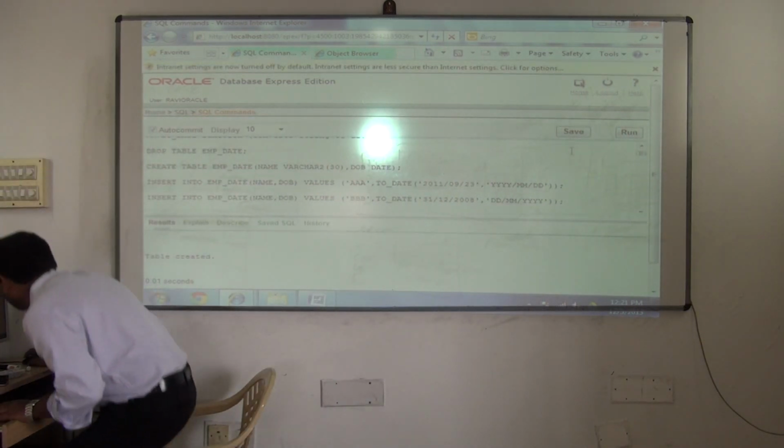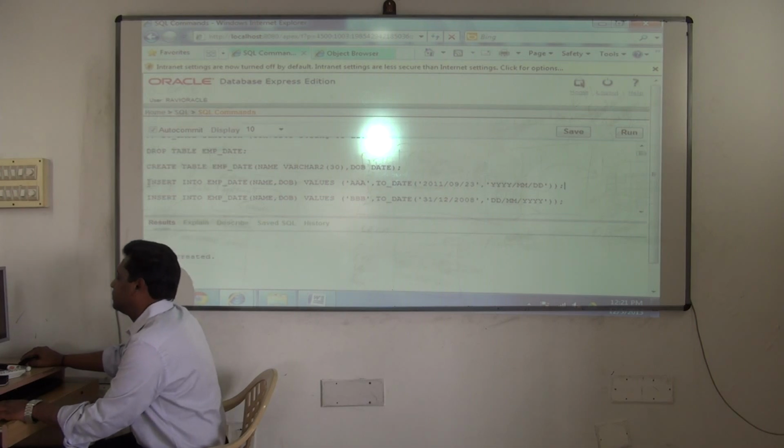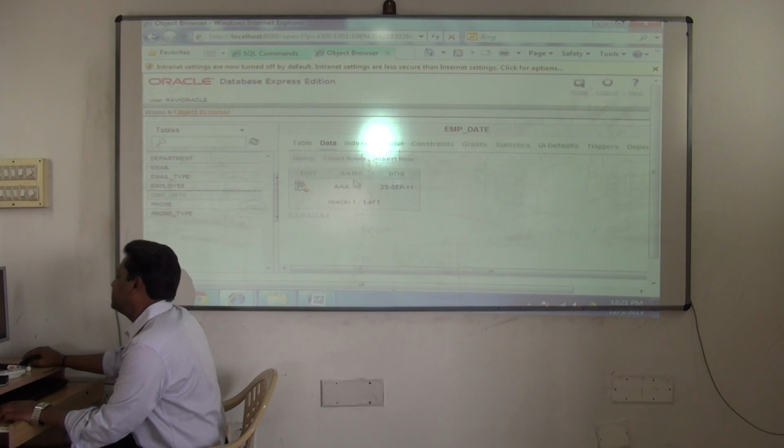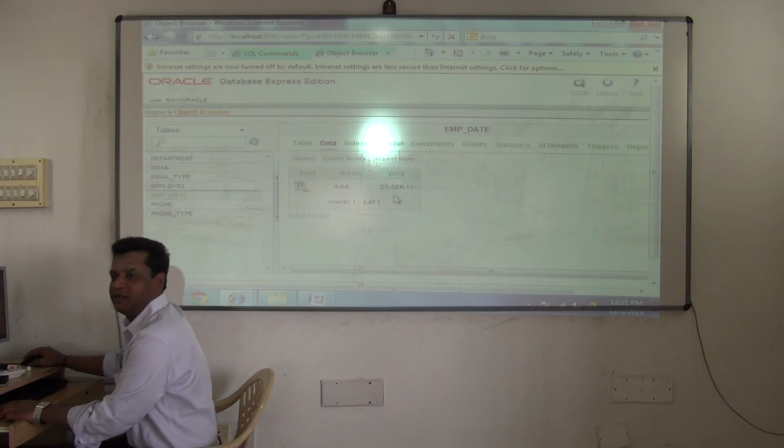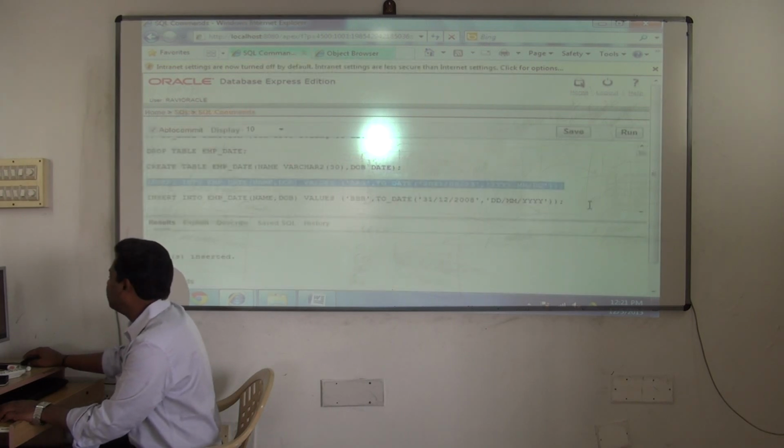So one row will be inserted now. One row is inserted. If you want to check the data, yes, this has been inserted. It is displaying 23 September 11. That's the one record I inserted. Check this out now, you'll understand more clearly.